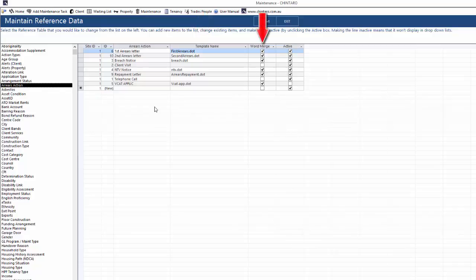The next column just indicates if it's a word merge or not, and we can see that the client visit and telephone call are not word merges. But all other ones that have a template name and this word merge box ticked are the letters that we use to create the word merge actions. The final column is the active column, and this is where we can select or deselect the word merges to indicate if we want to use them or not. If the box is ticked, we will see them in our list.